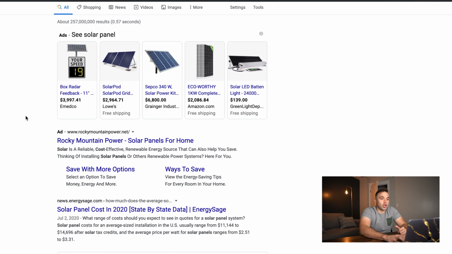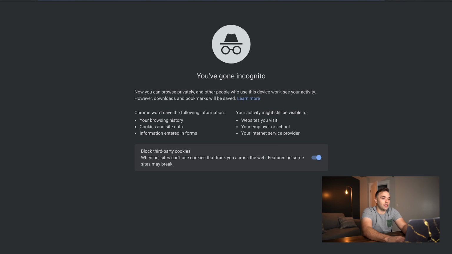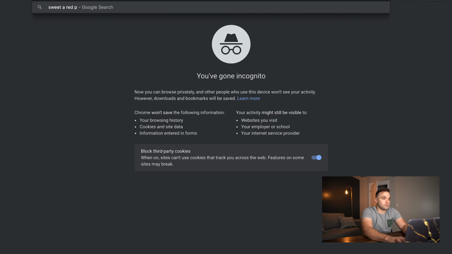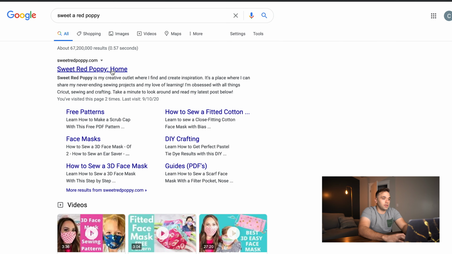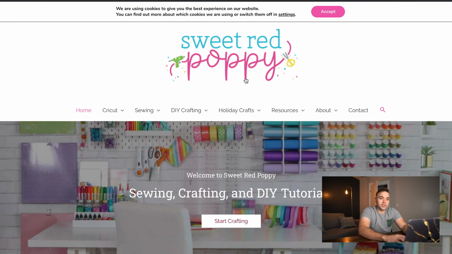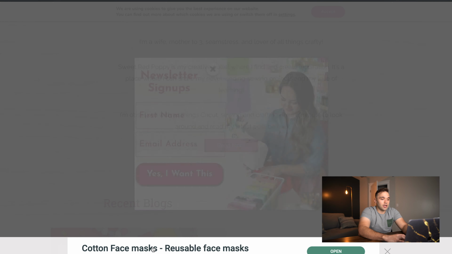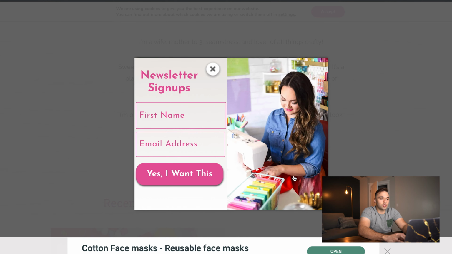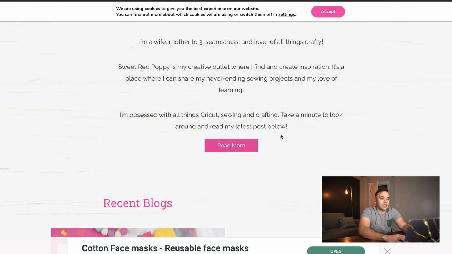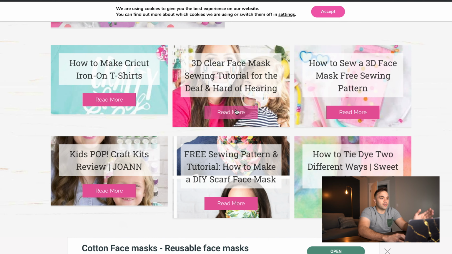From there, you have shopping products like these. You can show ads on YouTube. You can show ads in Gmail. You can show ads within apps and across other websites. One great example of how those work is anytime you're on a website where you see ads appear, like right here at the bottom where it says custom cotton face masks, reusable face masks, or you come down and you're reading an article on a website called Sweet Red Poppy.